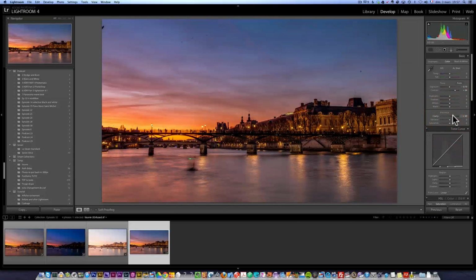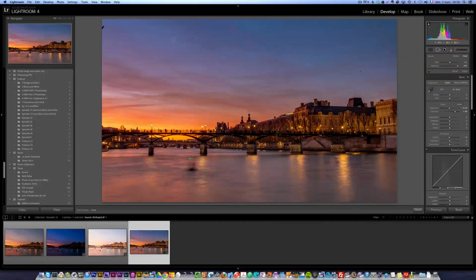I can add some clarity maybe. Oh, no clarity. I don't like what it does. There are a lot of spots. So what you can do if you don't have Photoshop is just use this tool, the spot healing brush tool, and go and take out the spots.